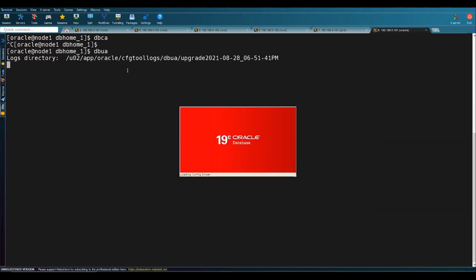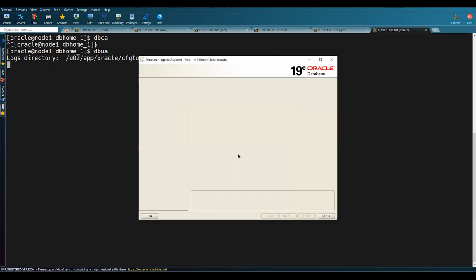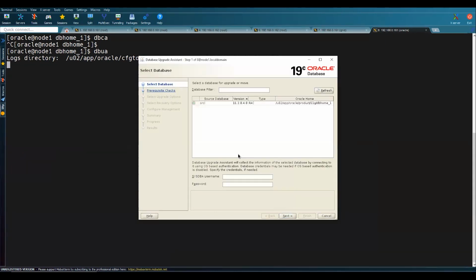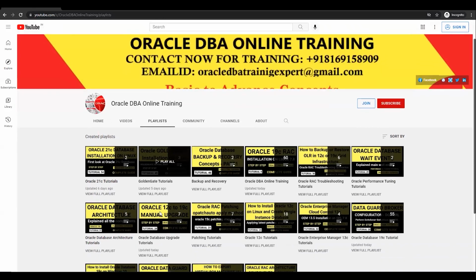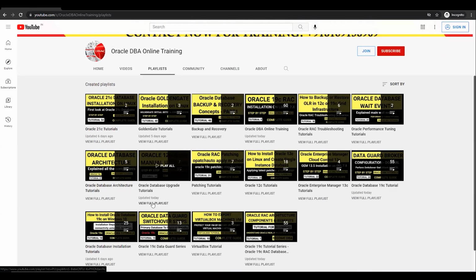Once you execute this, it will come up with a database upgrade interface, and by using this we can upgrade the database. There is another method of doing the upgradation using the auto upgrade method. I'll try to make a video on that also, even though I have already made a video on the auto upgrade method. If you want, I can provide you the link in the description. It is in the upgrade playlist also, you can verify it.